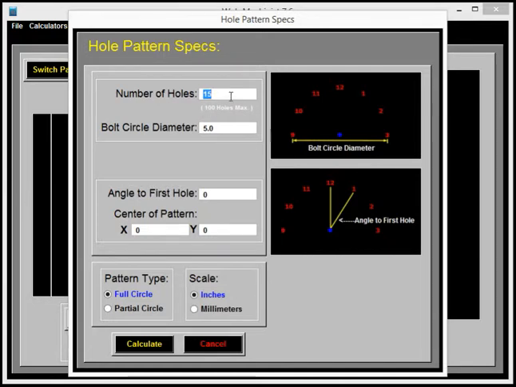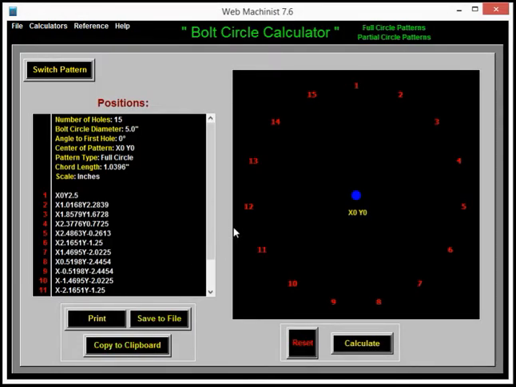Yeah, just put in the number of the holes, the bolt circle diameter, the angle to the first hole right here. In this case, it's just 0. The center point of your pattern, whether or not you're doing a full circle or a partial circle, if you're doing it in inches or millimeters. So just go ahead and do that. You can do up to 100 holes on this circle.